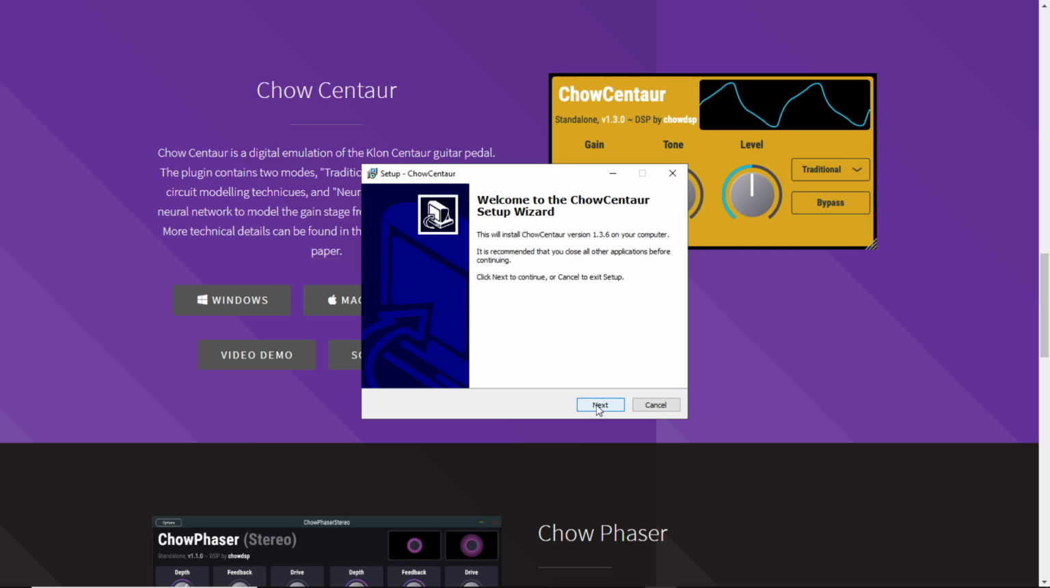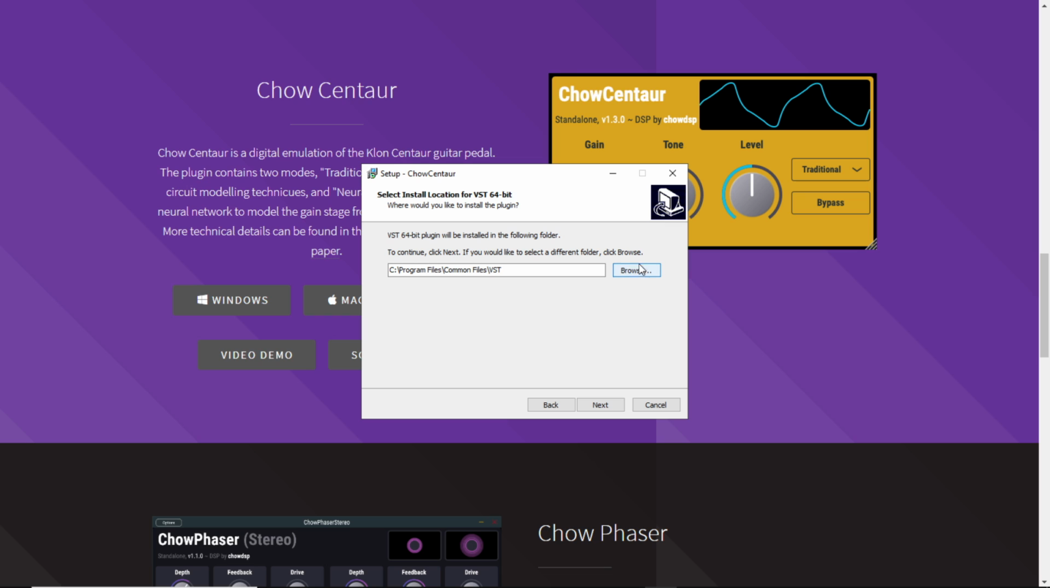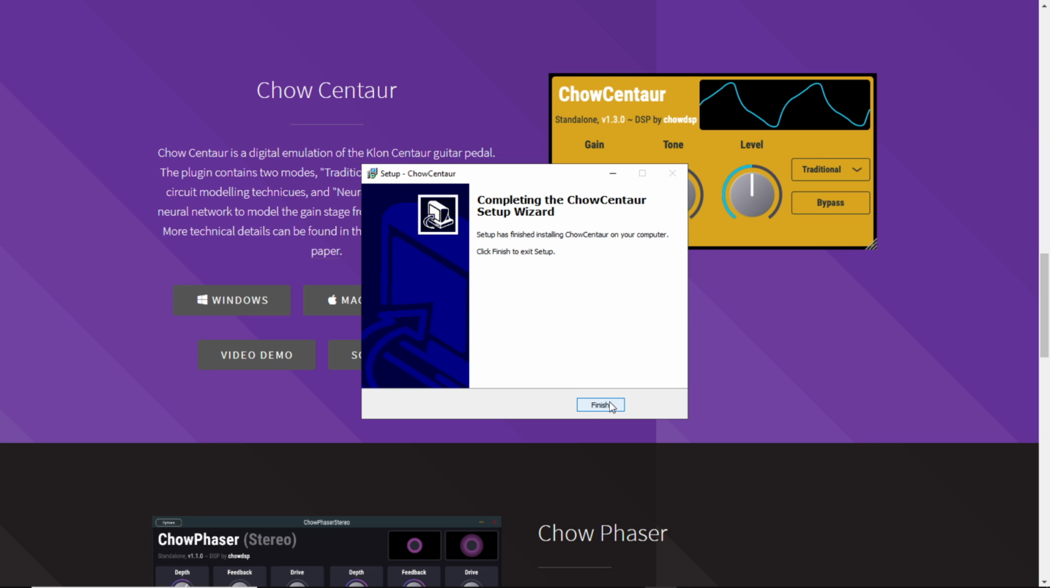We click here on next, accept the agreement. I'm just gonna install the 64-bit plugin format in VST. This one, I'm just gonna click next. I'm gonna choose a different folder here. This is where my 64-bit plugins need to be installed. So next, install, very quickly as you can see, and finish.